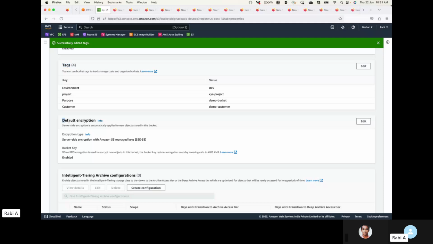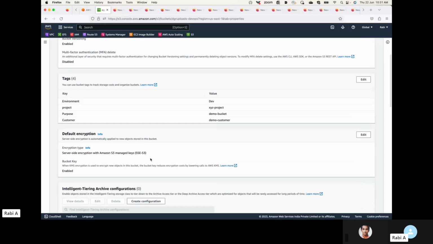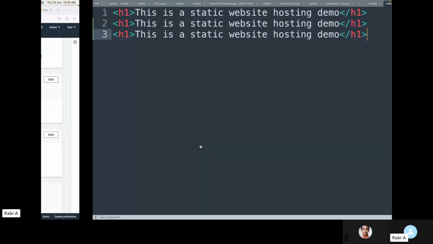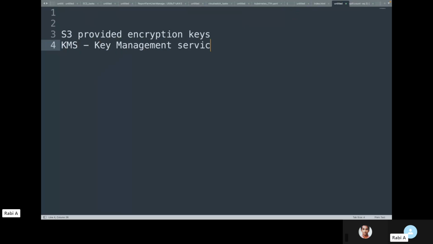Then you have this encryption. Now, by default, whatever data you're storing in the S3 bucket is unencrypted. But if you want to add an additional layer of security, if you want to encrypt your data, we can make use of encryption. Now, for the encryption, it provides us two options. One, we can go with S3 provided encryption keys, or we can go with this service called KMS. KMS stands for Key Management Service. We will be talking about this service later on. So you'll get these two options.